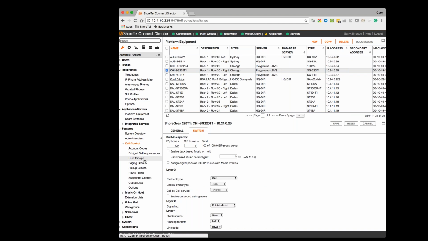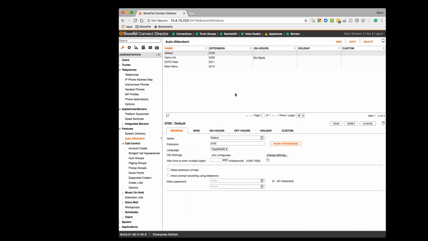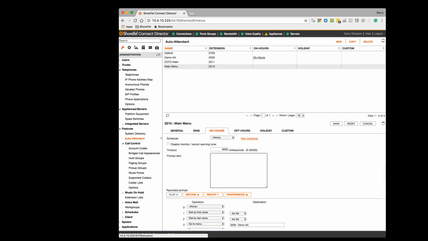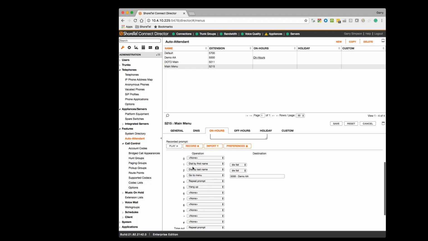I go in here, I can set up hunt groups or account codes or auto attendants. So having the ability to program, here's the main menu auto attendant, click on that guy. All the details come up down below here. I can do things like what happens on hours: when they press 1, it's a dial by first name. If they press 2, dial by last name. So all that programming, again, is embedded within the ShoreTel Director. And as you see here, as I was jumping through the screens, very easy.